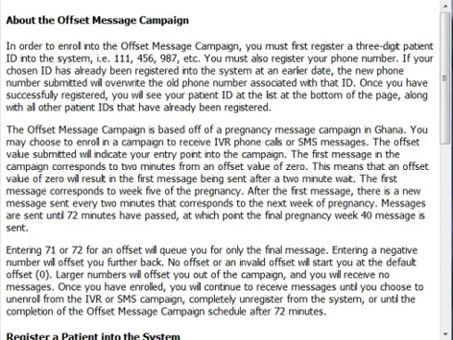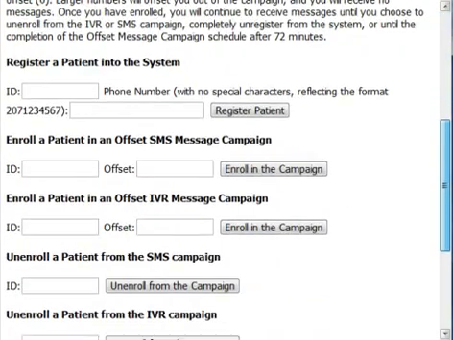The message we just heard was the content of the first IVR phone call in the offset message campaign that we enrolled our patient in. From here on out, we would receive a new message every 2 minutes that regarded the next week of pregnancy. So the next week would be week 6. But for the purpose of the demo, I'm going to unenroll our patient from the IVR campaign now.